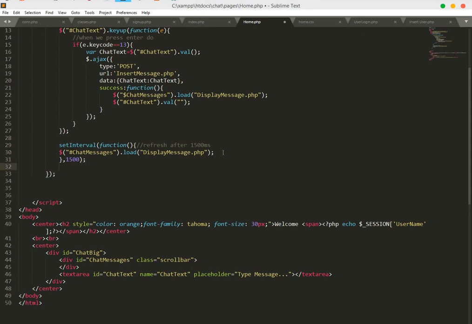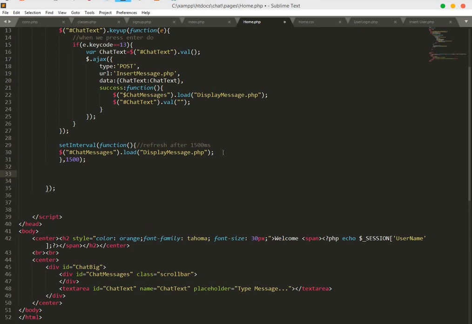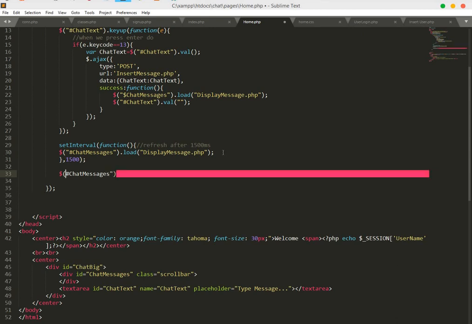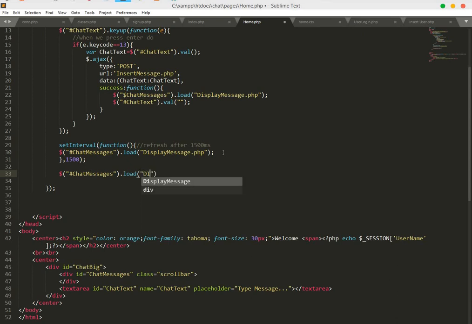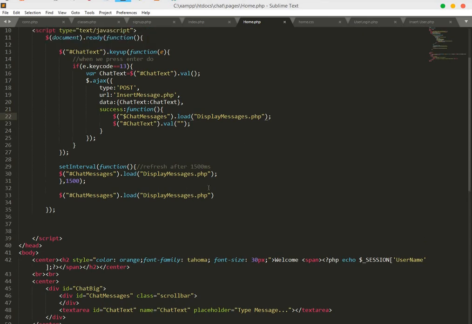Okay, so now we will just close this like this and dot load, and then display messages.php. Okay, display messages here, and over here display messages. Okay, save this, then save this, and guys, we will meet in the next video and go further.